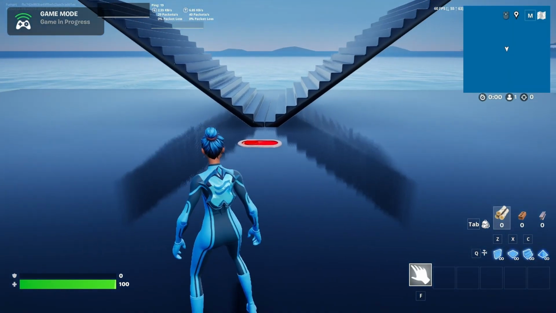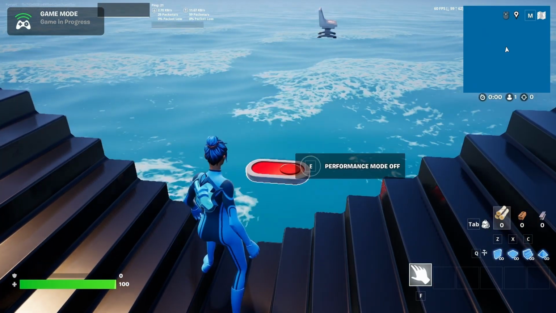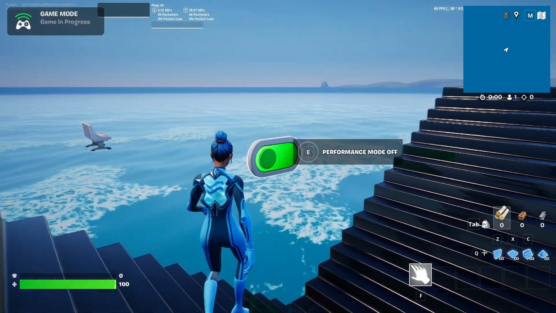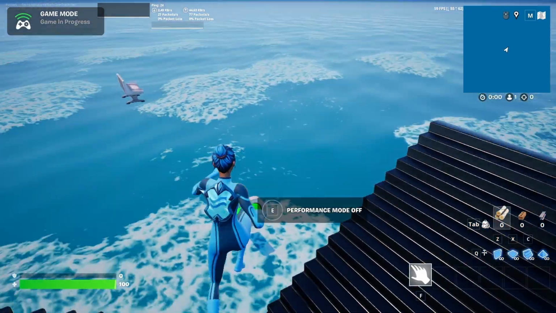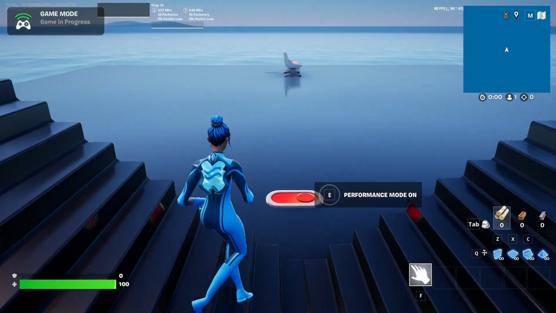Now we're in the game. If I click the switch, everything I had selected previously will disappear. The animation for the button is here. And you basically have a performance mode. And you can also turn it off and you also have an animation.